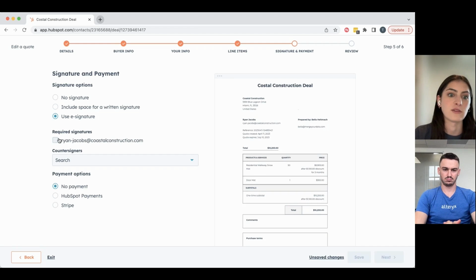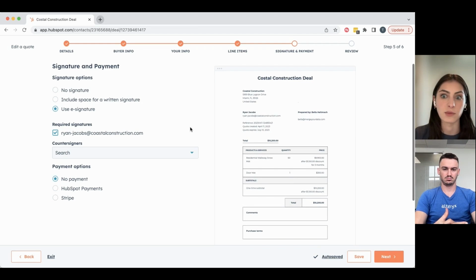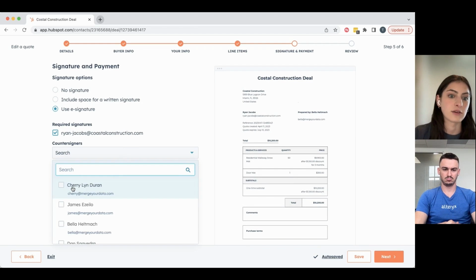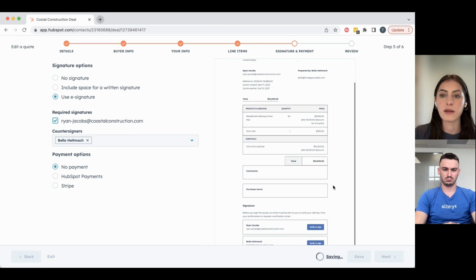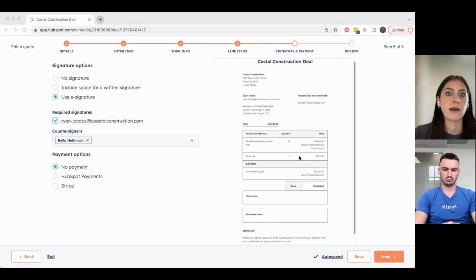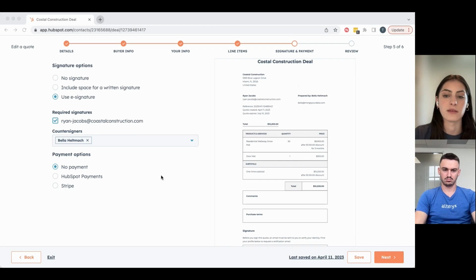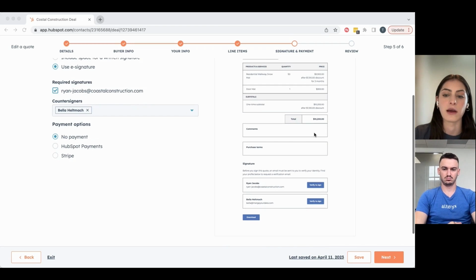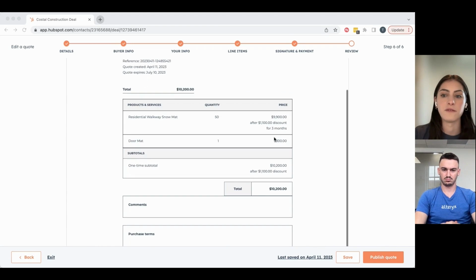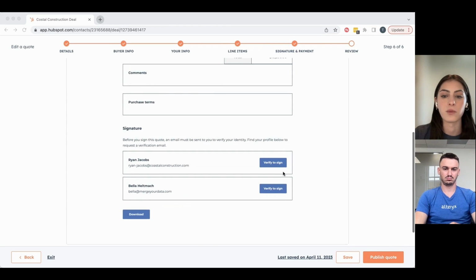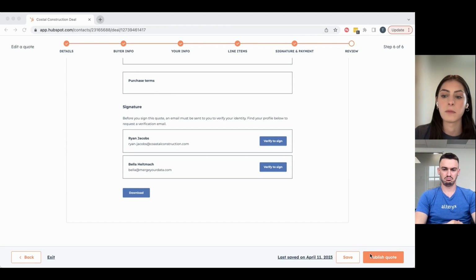For example, we can do an e-signature, require that the client or the contact requires that signature. And then countersigners, I'm just gonna put my name on there. On the right-hand side here, we can see that every time we've added information on this left-hand side, it updates on here. So we can see where it's all gonna lay out. We can continue. And now it gives us a full view of the preview of the quote before we publish it. So I can go ahead and publish this quote.